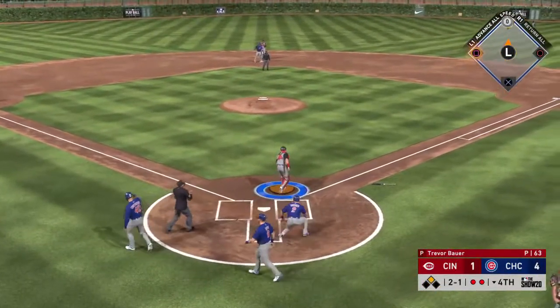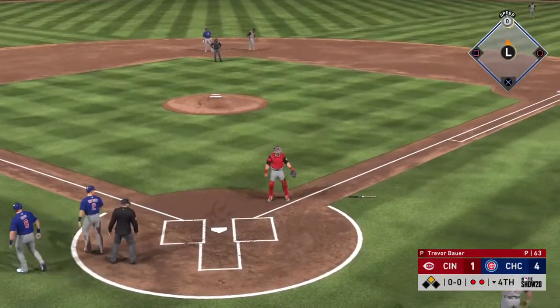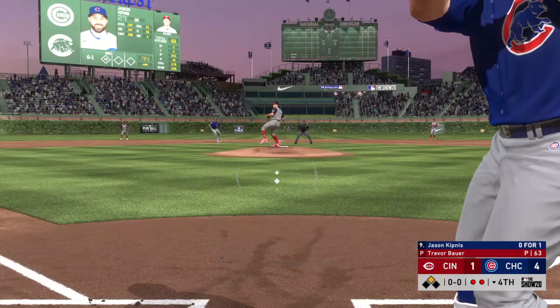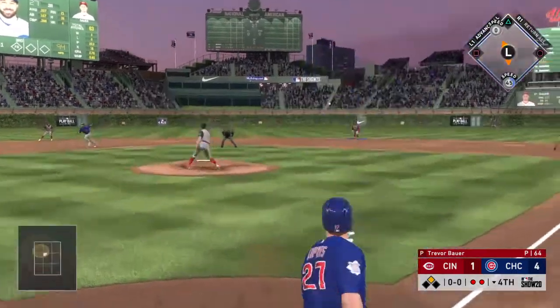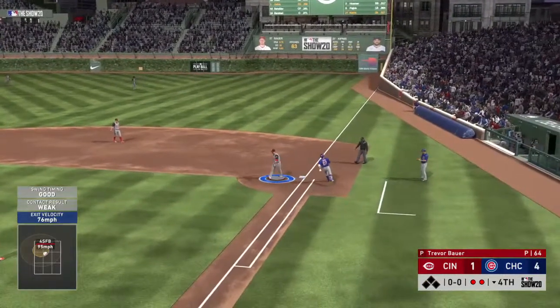And he is in there. In to score is the runner from first, and it's a 4-1 game. Now batting is the second baseman, Jason Kipnis, as he rips it on the ground to second. Throw in time, and they stop the bleeding.